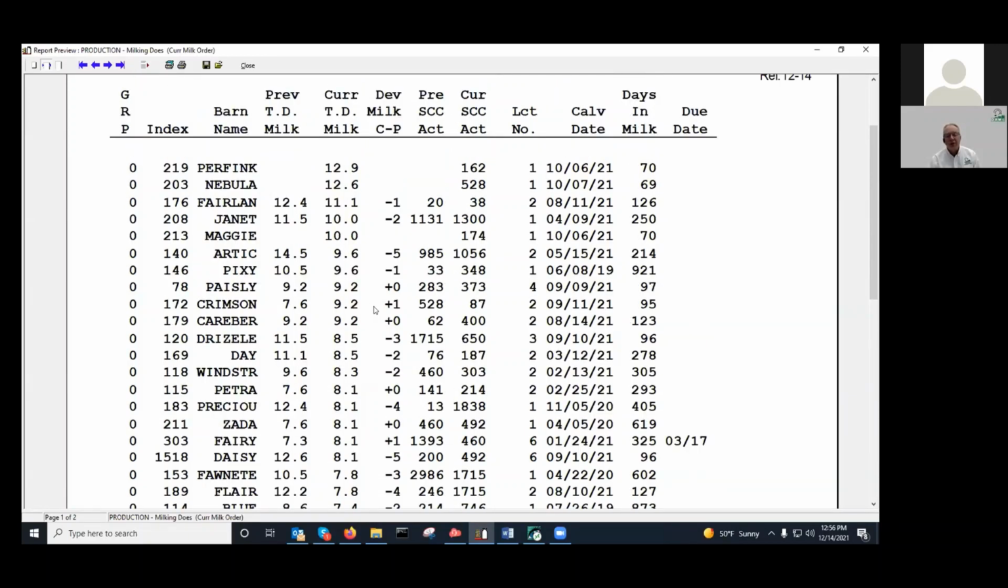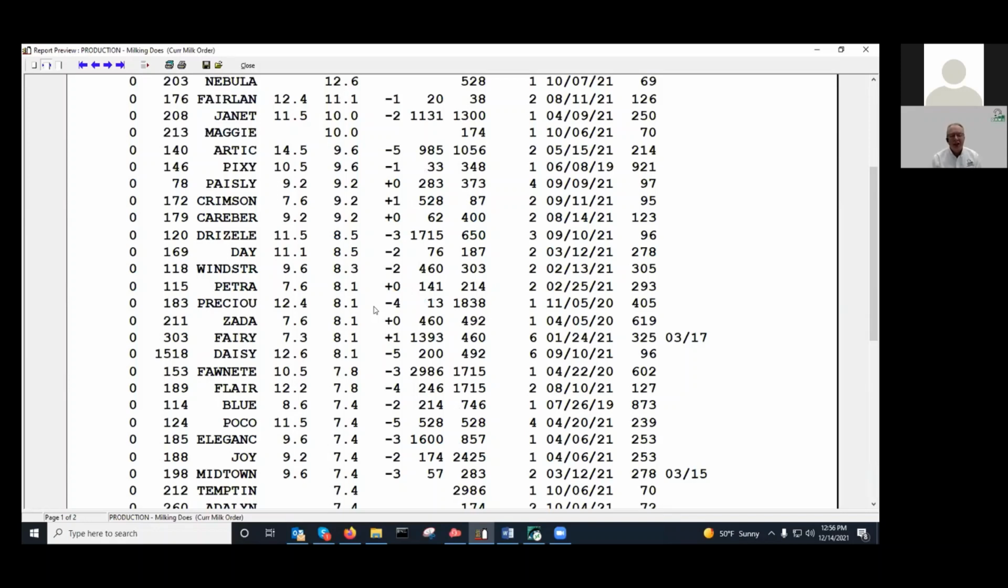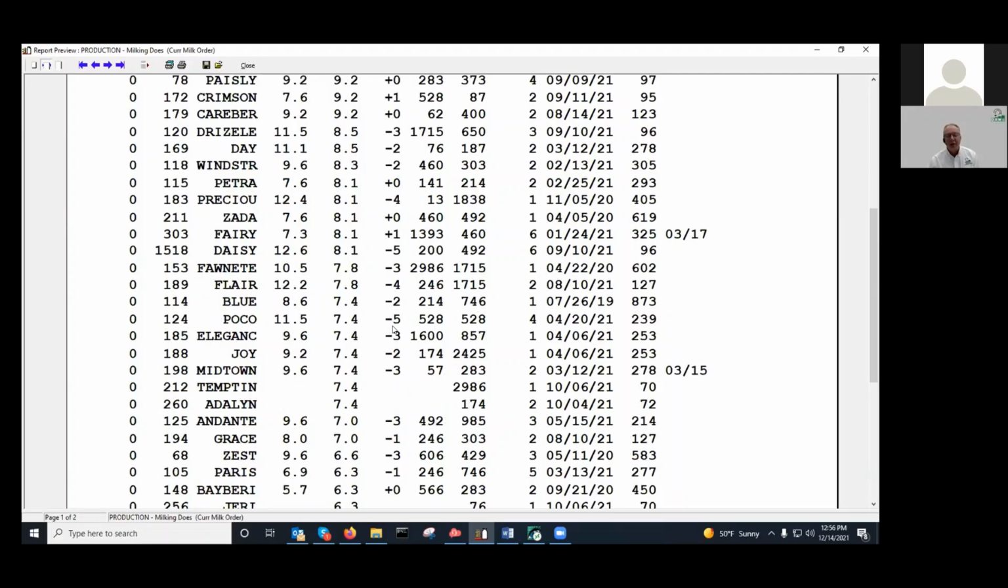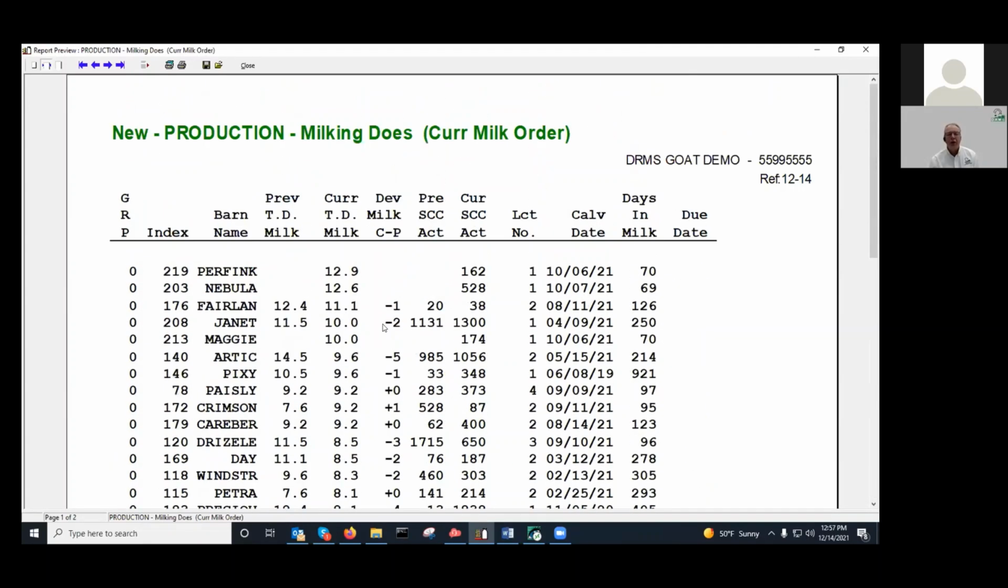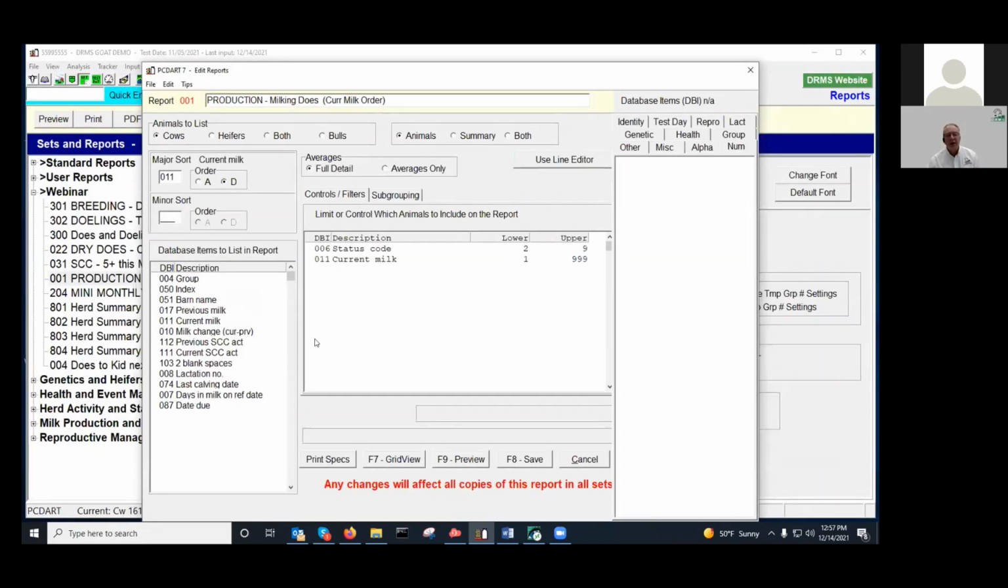If there are some big changes, you may want to look and see, okay, they dropped down quite a bit. What's happening? Is she sick from last test, or what else is going on? So that can be helpful and bring it to your attention as to what's going on with those does. And you can put as much information on here. We're just controlling on does that have production. So that's our current milk, at least 1 pound.